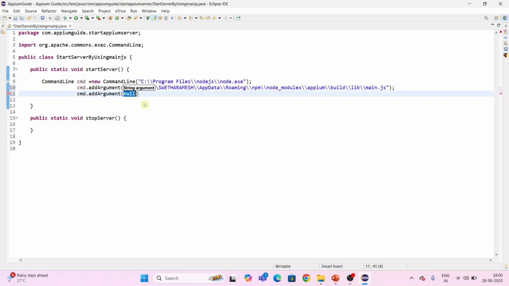We have started the Node.exe because always when you want to start the Appium server, we need to start Node.exe here. So the first step, we started the Node.exe. And next step, we have provided the path of main.js, which will launch the Appium server.